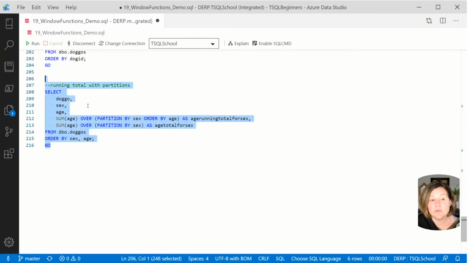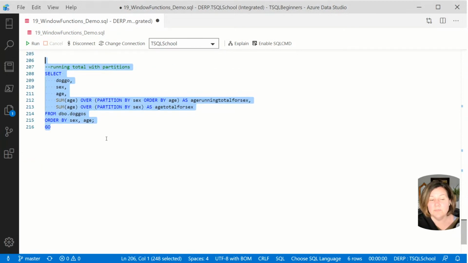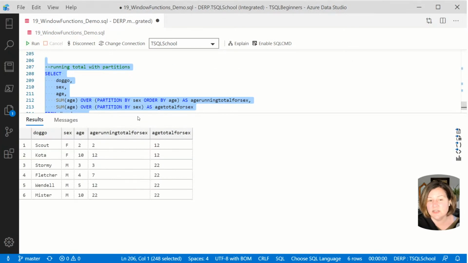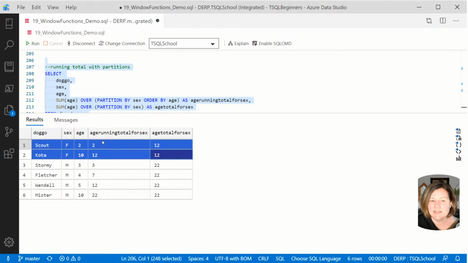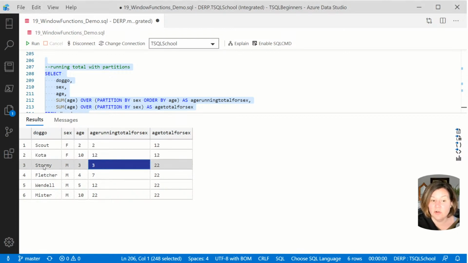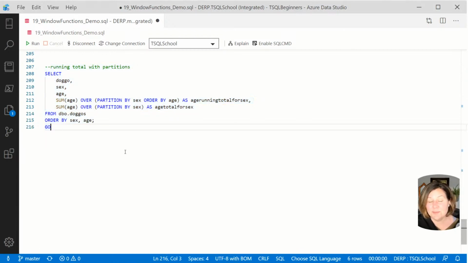We can, of course, do a running total with partitions too. So if I want to partition them by sex, order by age, and then do a running total within that window, right now I have partitioned by sex, and I am doing a running total for that. Then we start over again when we go to the next one. So I think these are super fun. You have homework, you have challenges to do with windowing functions.